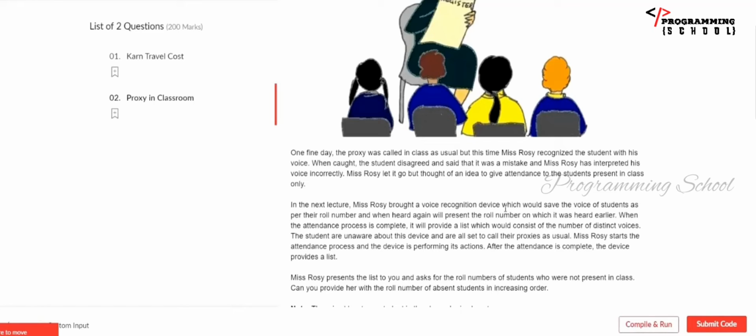In the next lecture, for example, one student found that she is not giving the attendance for his own number. He is giving for another number, but the student did not agree with the teacher here, Miss Rosie. That's why in the next lecture, Miss Rosie bought a voice recognizer device, which saves the voice of the students as their roll number, and when heard again, it will present the roll number on which it was heard earlier.